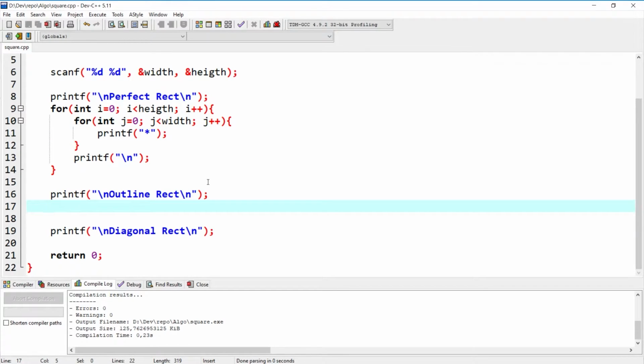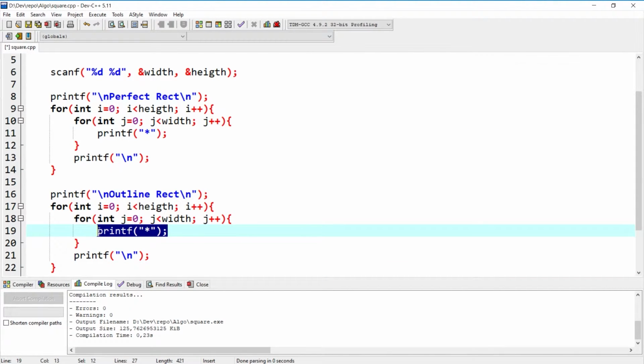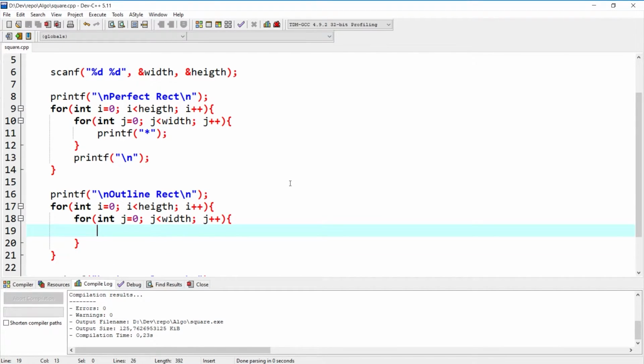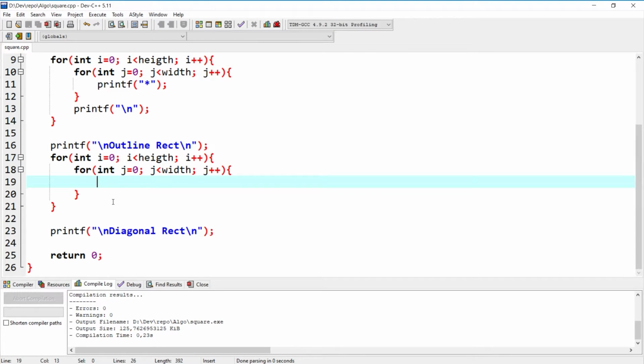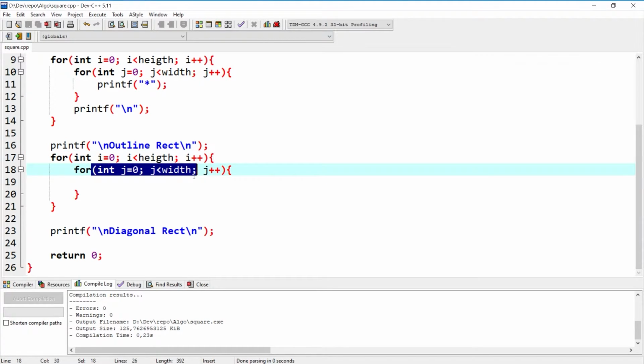In order to create the rectangles, you still need two loops: one loop for printing the asterisk along your row, and another loop to print your asterisk along your columns, right? Something like that. So let's just copy paste this one and do it like this. Okay, so you have your two loops. The first loop is looping through your rows, and your inner loop is looping through your columns.